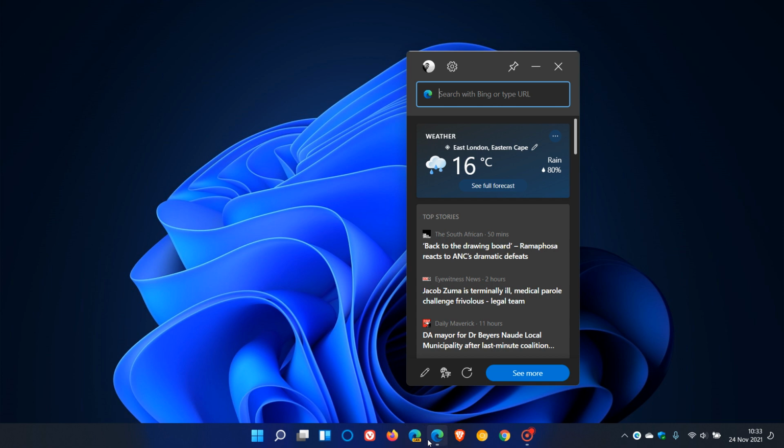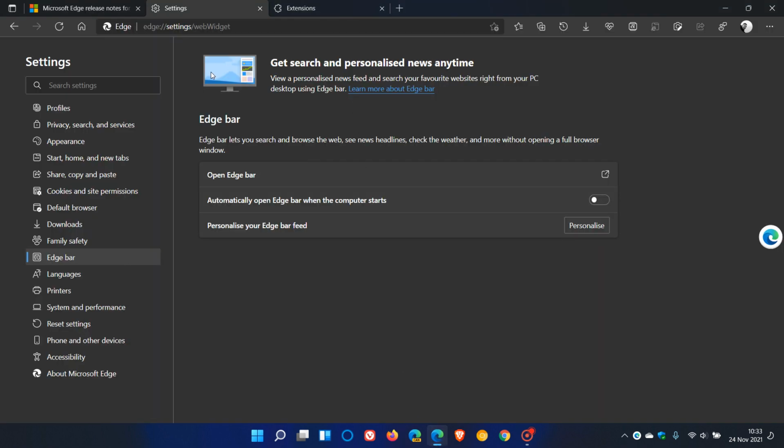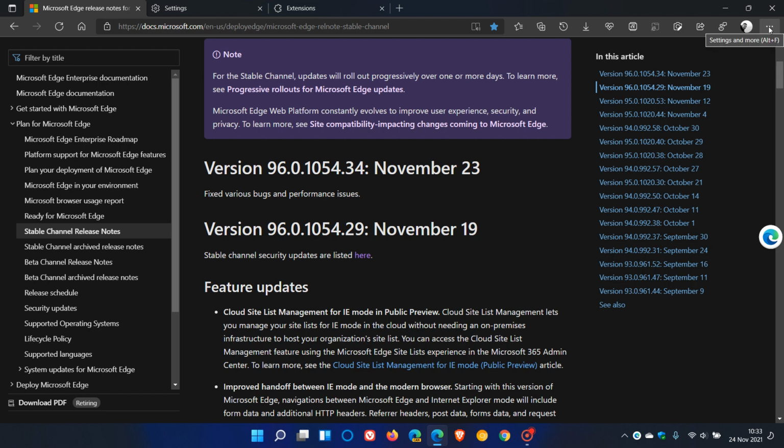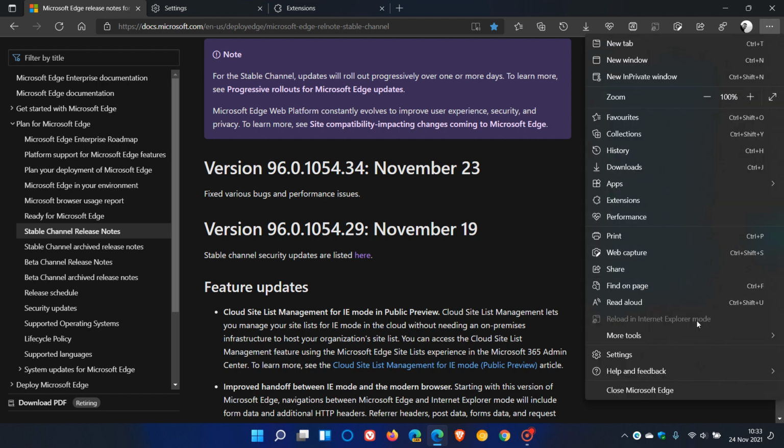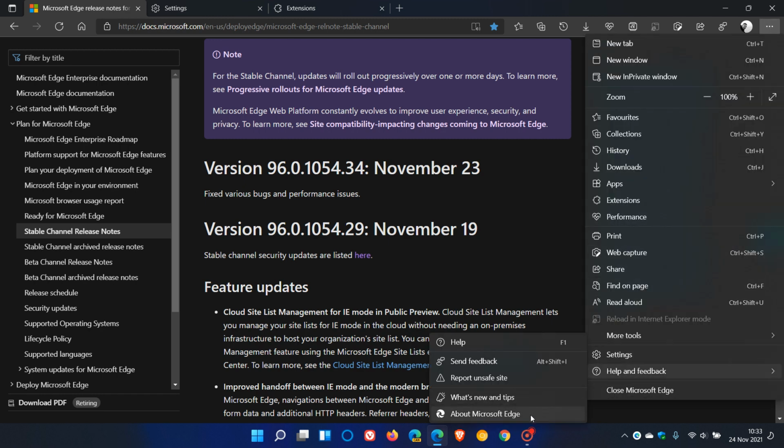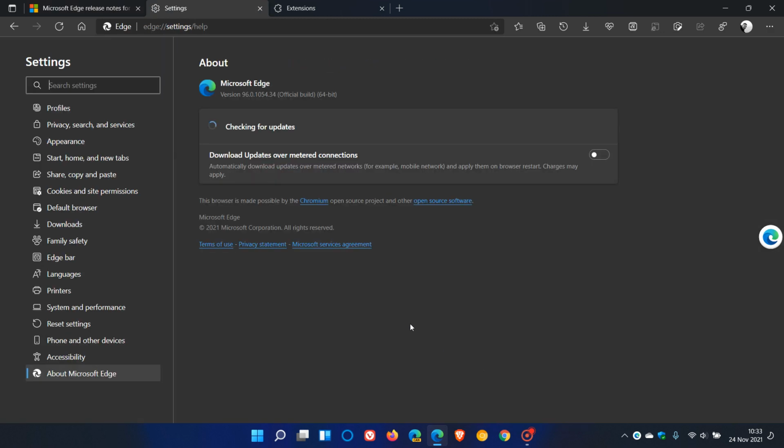So if you'd like to see if you have this latest update, as always, you can just head up to your menu in the top right, help and feedback, about Microsoft Edge. And the latest version now is 96.0.1054.34. It's just the point release that's gone from 0.29 to 0.34 in this little update we have just received. And there's no new version change.